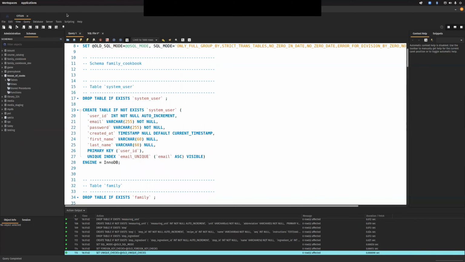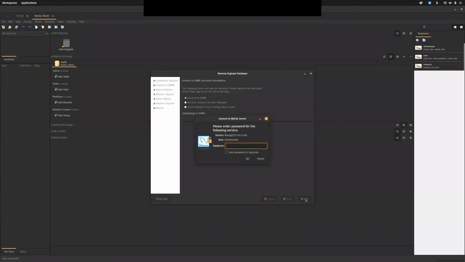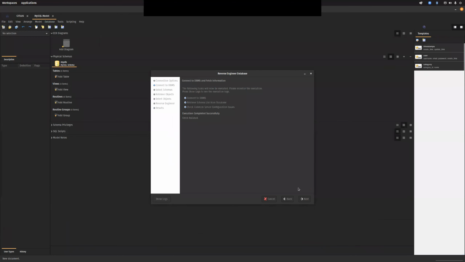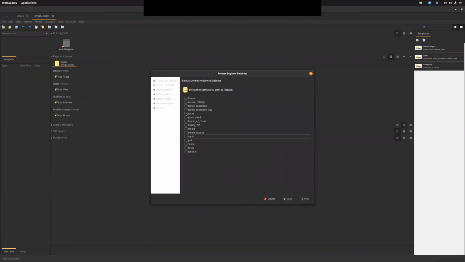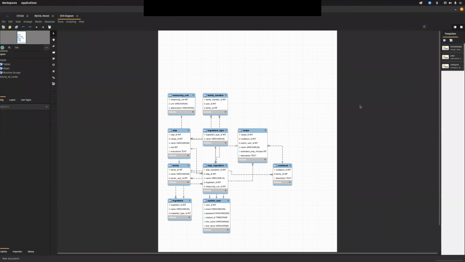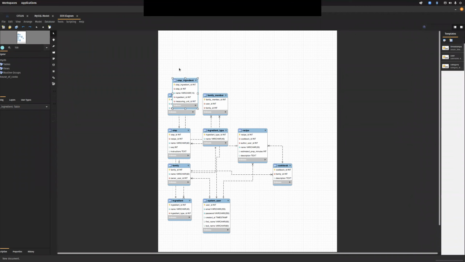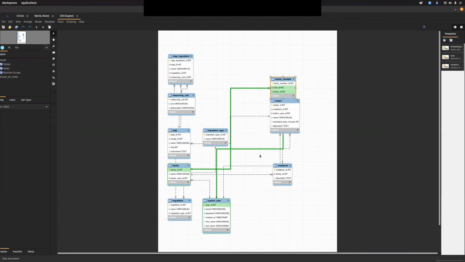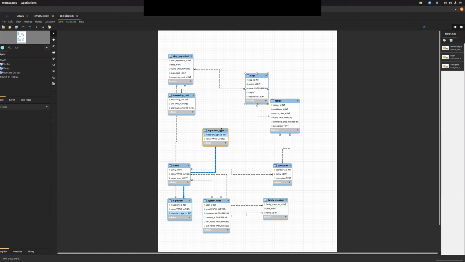So anyways, from here, if I wanted to fix my ERD, I can just do the reverse engineer, click next, type in my password and next, and I want to do this for House of Cooks, and it does its thing. We execute it and done. Here's my ERD, and we can just straighten it out. So anyways, pretty cool once you have that.